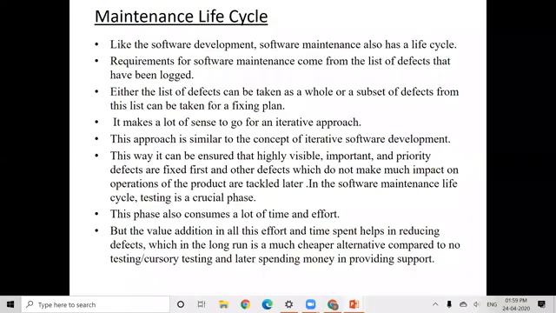The next one is the maintenance life cycle. Just as our software development life cycle, which is known as SDLC, software maintenance also has a life cycle. It is known as SMLC, and the main phases in this are just like our requirement gathering, planning, analysis, design, implementation and testing. We have the same for the modification request or the new features which are to be added.